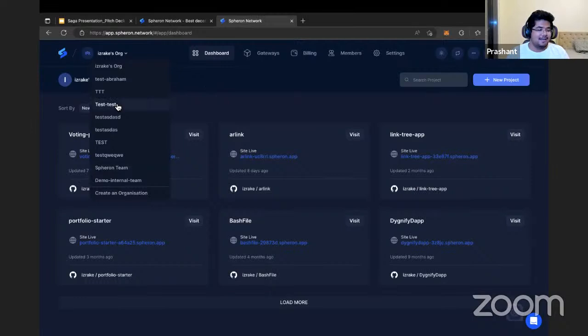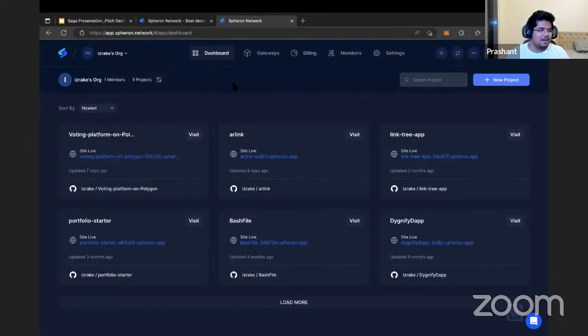Or, in the Web3 world, it can be a DAO. Every DAO can have its own set of people working around it, and the people who own the DAO or contribute to it can also log in and manage everything from here directly. Once you select your organization, wherever you are, you will land on this page.